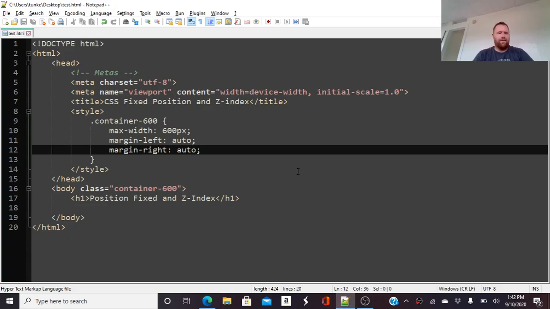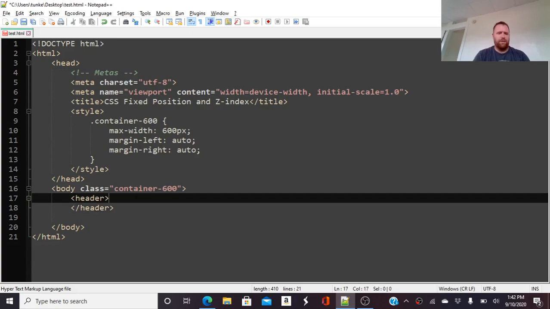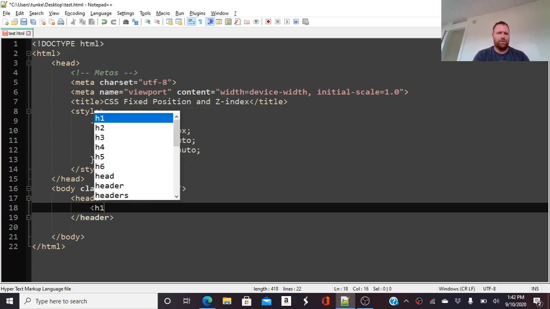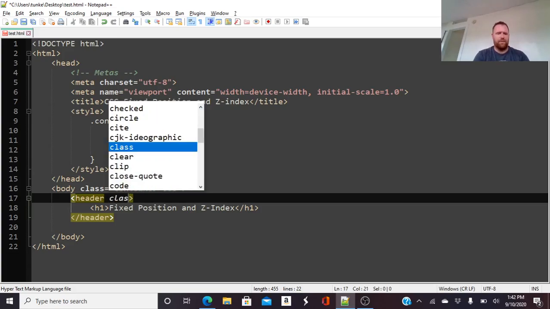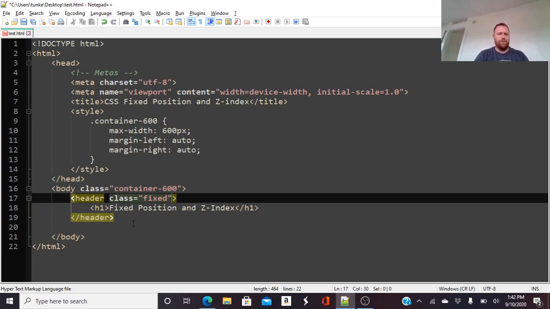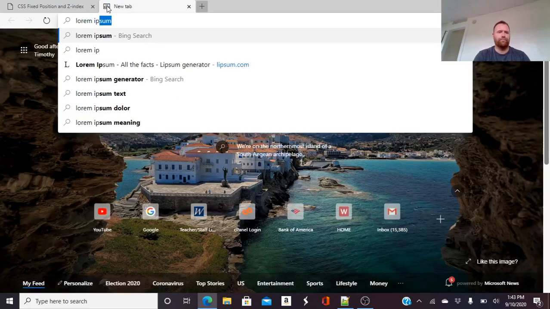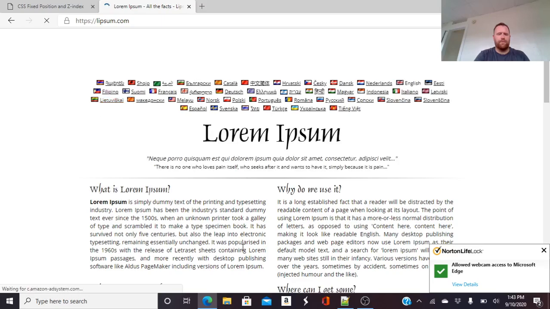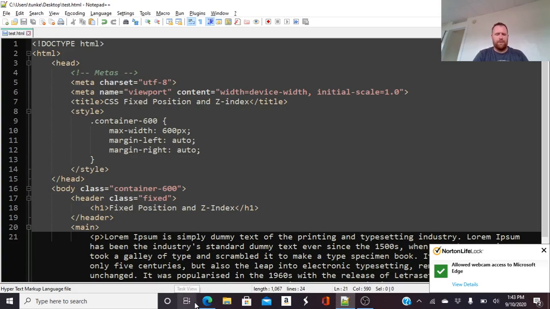Okay, so let's take a look at our code, and let's put this in a header. Let's create a header, and in the header we'll have an H1. We're talking about fixed position and z-index, and we'll give the header the class of fixed. Then below the header we'll have a main section, and in the main section we'll have a paragraph, and let's get some lorem ipsum. Let's just copy this and copy that in there. Okay, so let's see what that looks like so far.